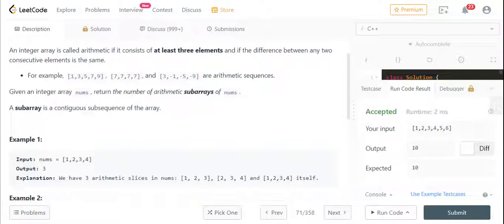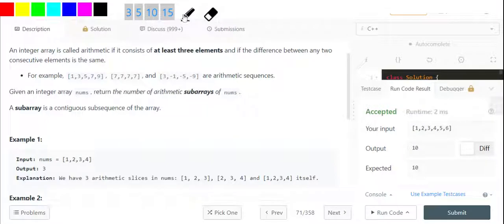So we'll get to this example later. So let's complete the statement first. Given an integer array nums, return the number of arithmetic subarrays of nums. A subarray is a contiguous subsequence of the array. So now let's understand this with an example, what this example is trying to tell us.